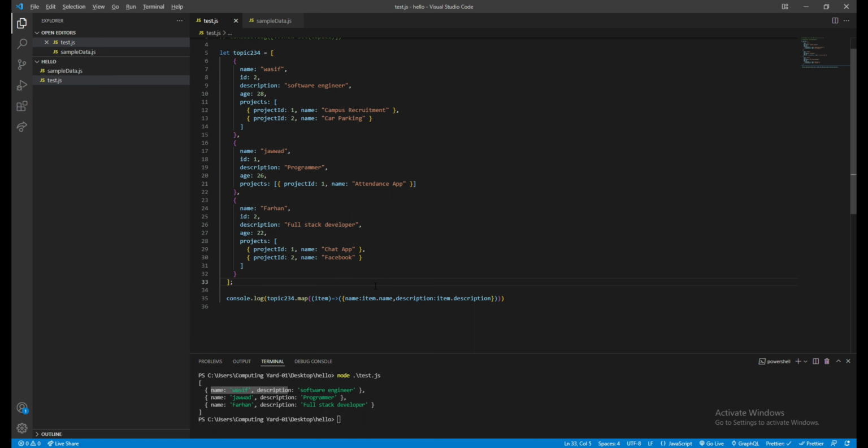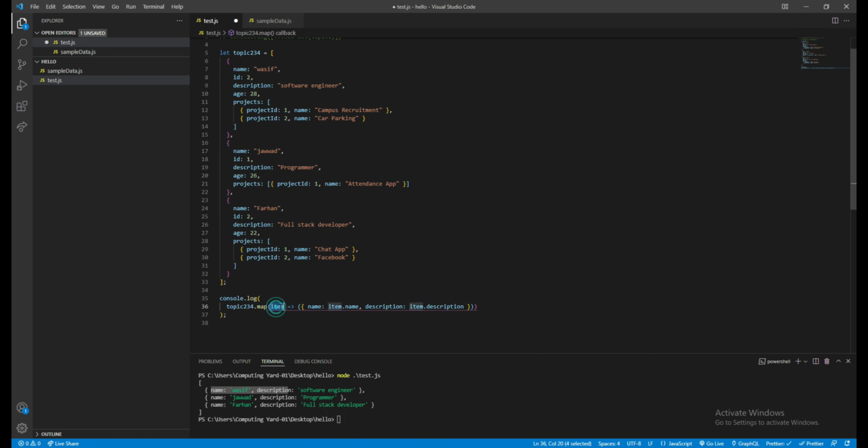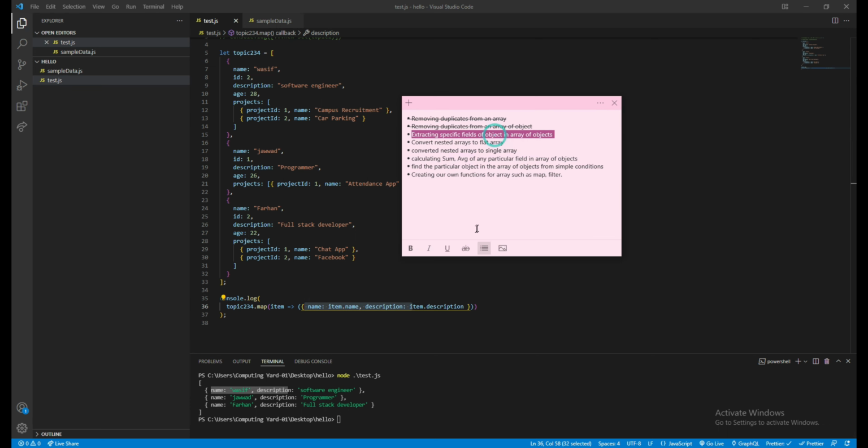We have successfully extracted the name and description fields. What we have done is nothing special. We have just got the item and extracted these 2 fields. Okay, so this is covered.